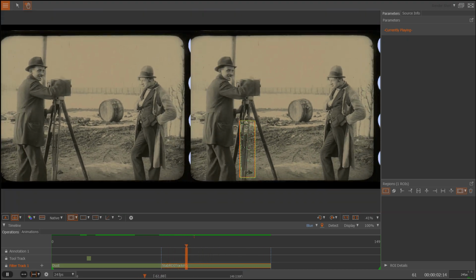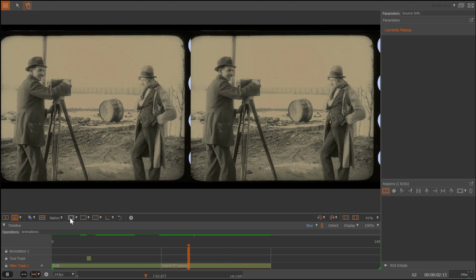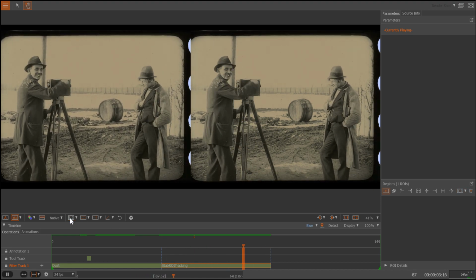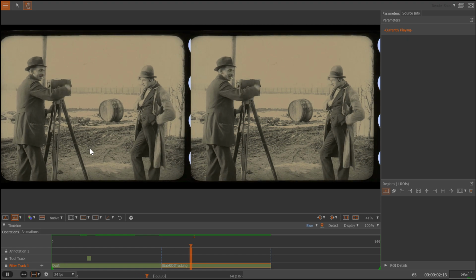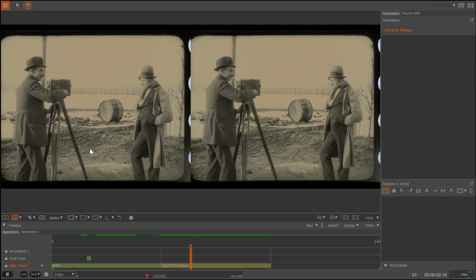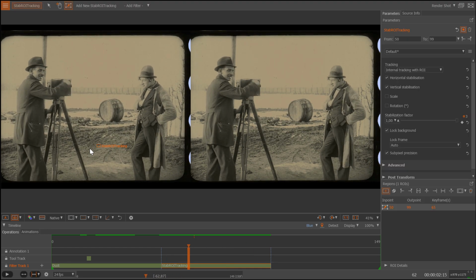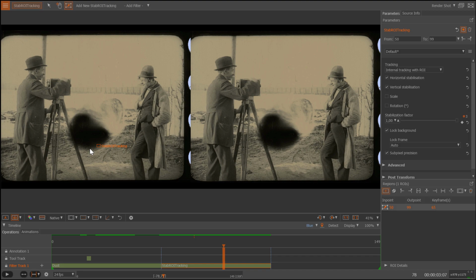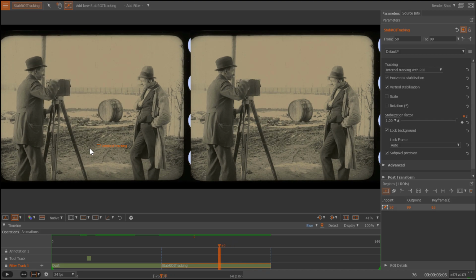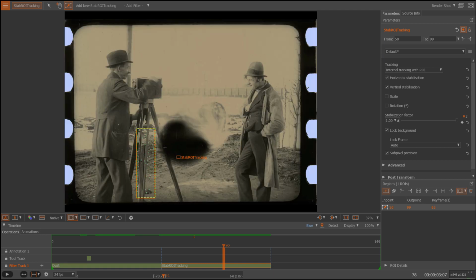So we see now to the right side the stabilized version. I can disable the region so that we don't see it. And on the left side, I see the original. So having done that, we see that here is a bigger spot. This is something which I would like to fix as a next step.